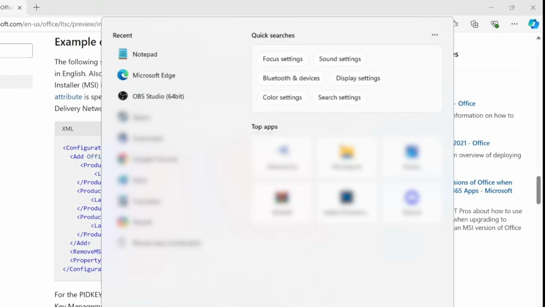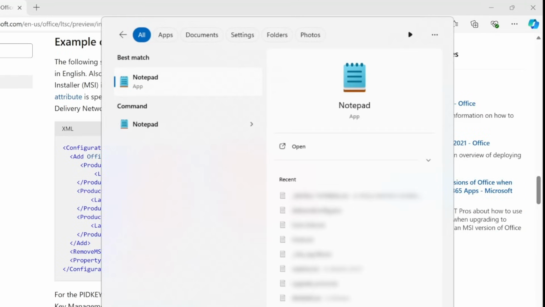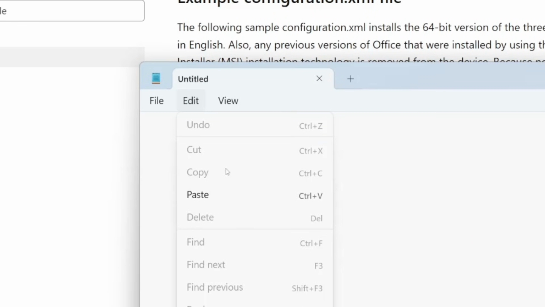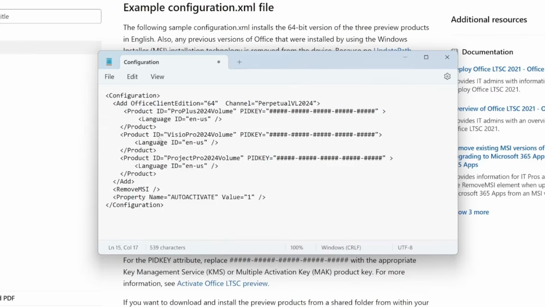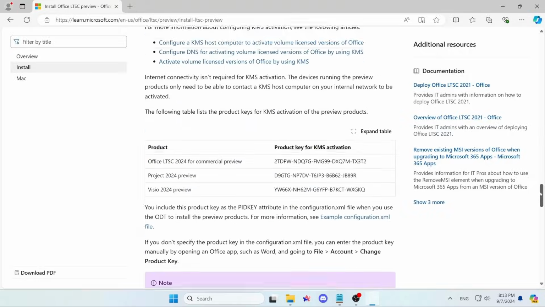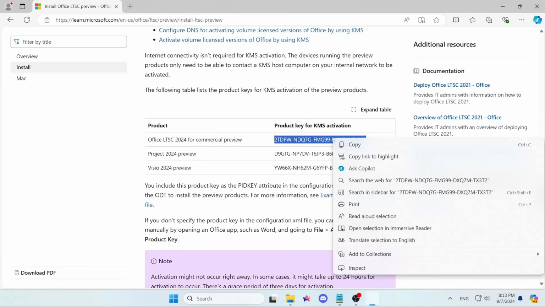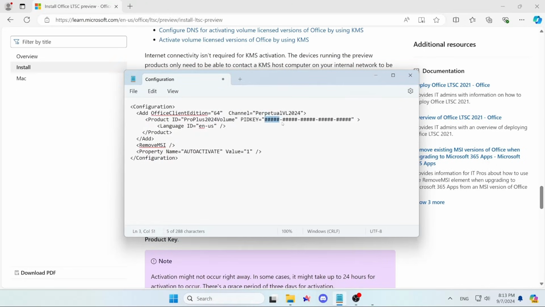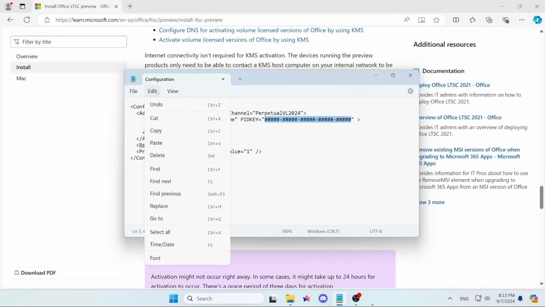Next, press the Windows button in your taskbar, search for Notepad, and click on it to open the app. Go to Edit and Paste, or press the Ctrl plus V keyboard shortcut to paste the configuration code. If you don't plan to install Visio or Project, you can remove these lines from the file. Open your browser again and find the Use KMS to Activate section. Copy and paste the product key into the configuration file under the PID key value, like I've done here.